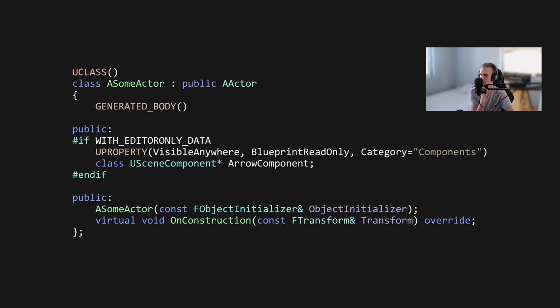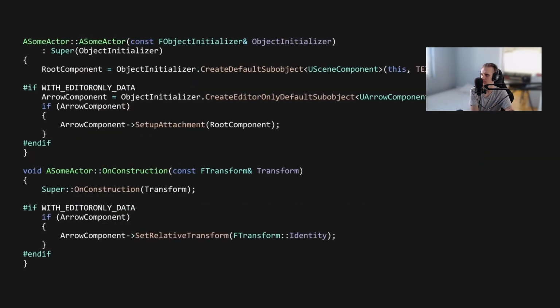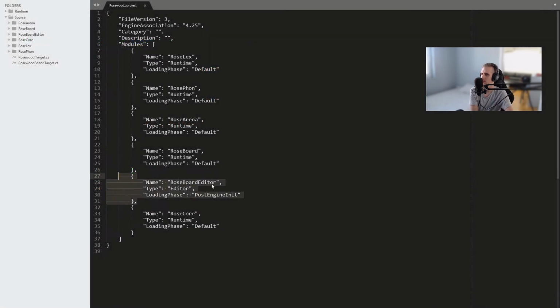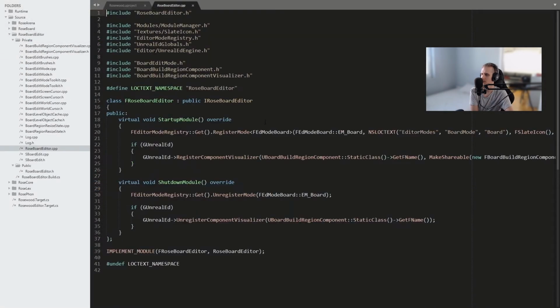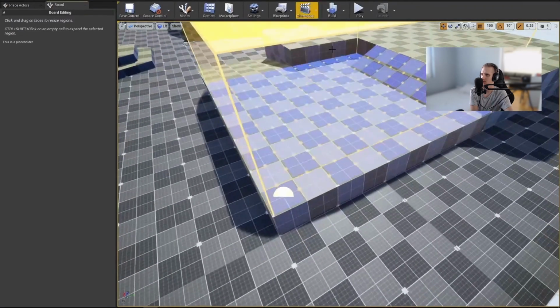You can add editor-only code and data that's specific to the editor or the cooking process, and that gets compiled out of non-editor builds. You can add editor modules that allow you to extend the editor with new UI elements, new asset editor windows and importers, and new editor modes and viewport tools.